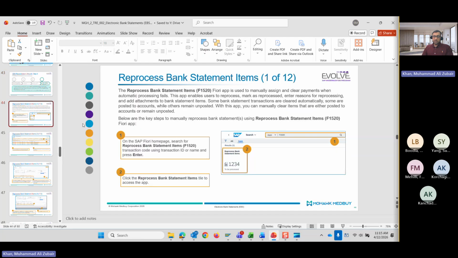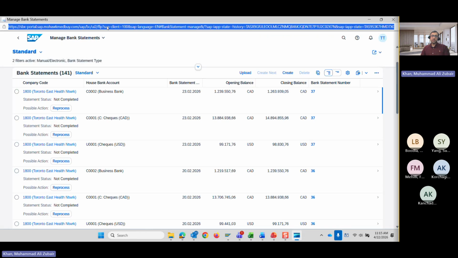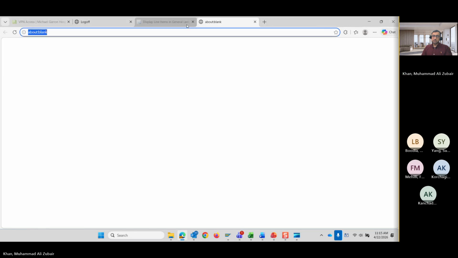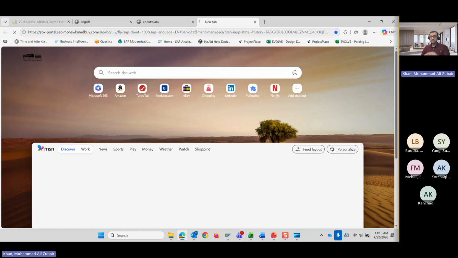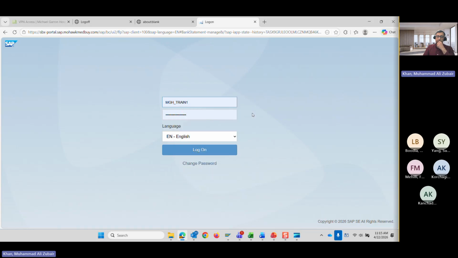Okay, we start again. The main app is Reprocess Bank Statement. So this is the main app. You can go through the stuff here. One thing just for your understanding, you can copy this URL, come on to Explorer, and paste it here. It will take you to the home page of the Fiori app.